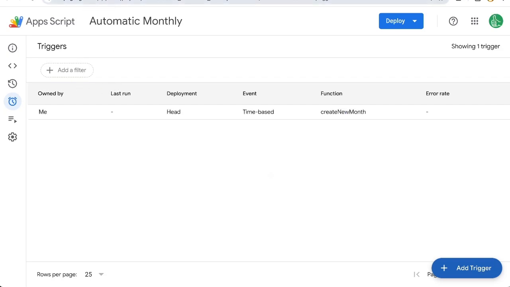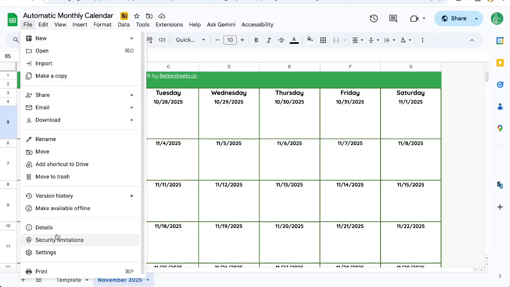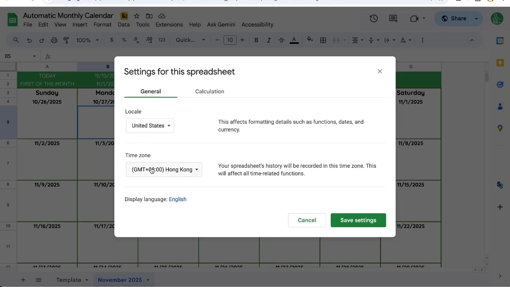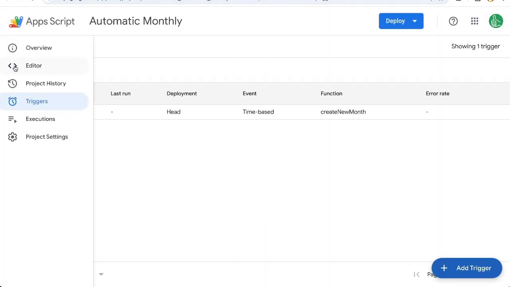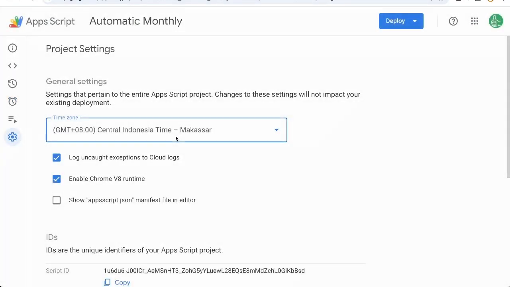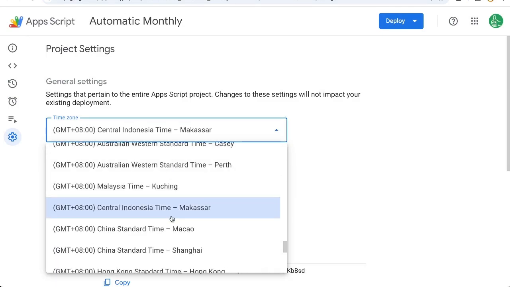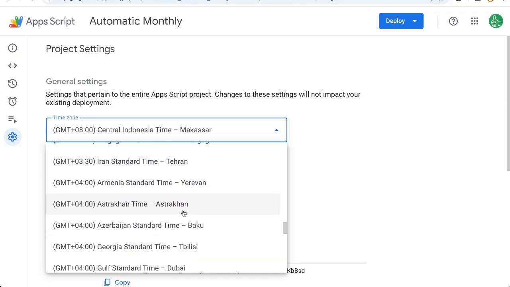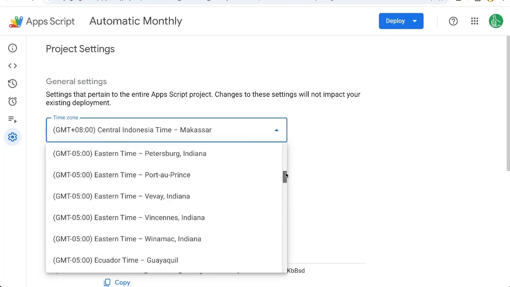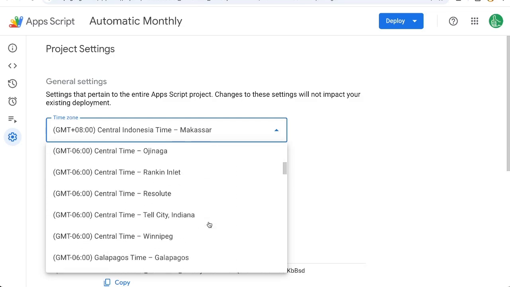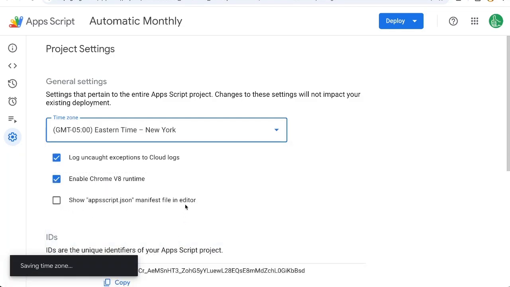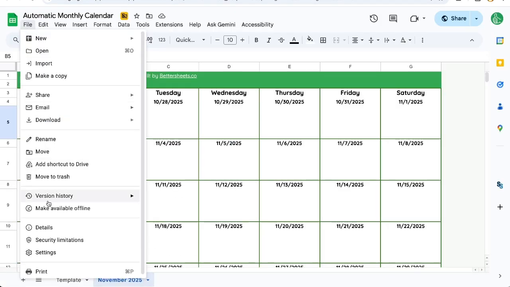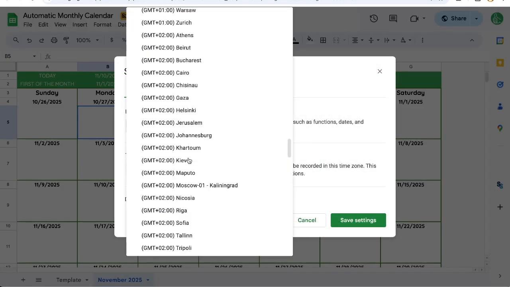Now I want to give you one extra thing to look out for or to edit and make sure that it's correct. In your sheet, you have file settings, you have a locale, and a time zone. Mine's on Hong Kong for some reason. Make sure it's the time zone you want and save your settings. Go into your app script, also on the left side, project settings, and make sure you have the exact same app script time zone, because this app script time zone is going to be what runs that automation. So we can go up to, not Hawaii, not Mountain, not Central, there's Eastern, there's New York. Okay, we've saved that, and file settings, and make sure those two are the same.